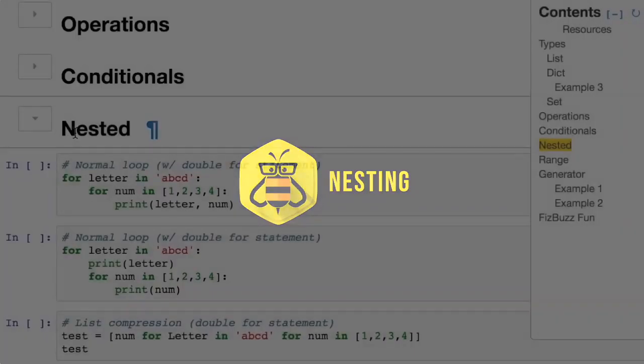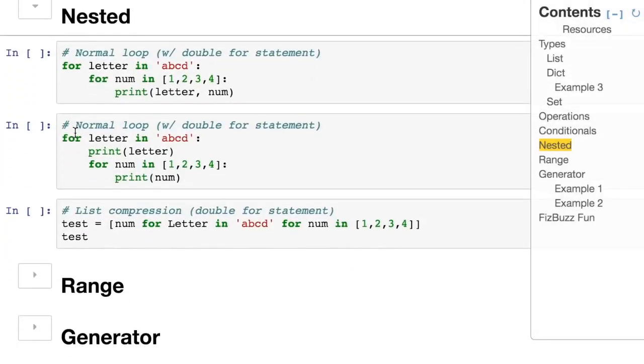Okay, so now let's talk about nesting comprehension. First off, you've got to make sure that you know how to think about loops inside of loops, or else this isn't going to make sense in a normal way. So just to recap, we have an outside loop that we've defined as letter, and it's got four pockets in it because it's a string with four characters. And then inside of that is another loop that has four pockets also. This time it's numbers inside of a list, but it's the same thing.